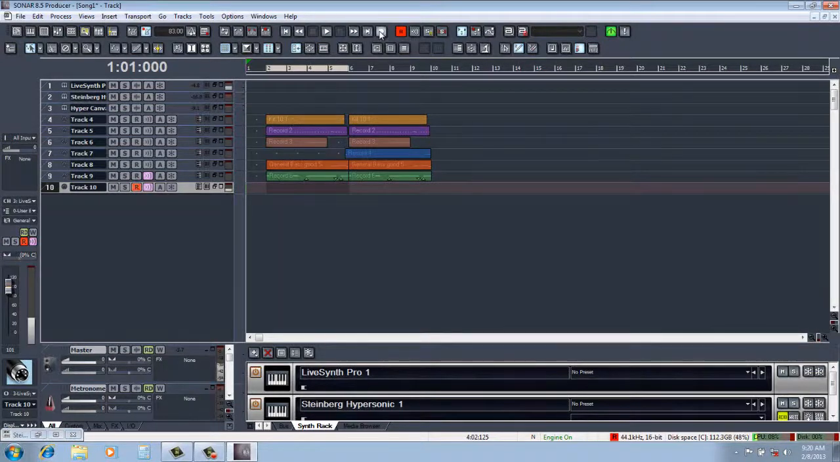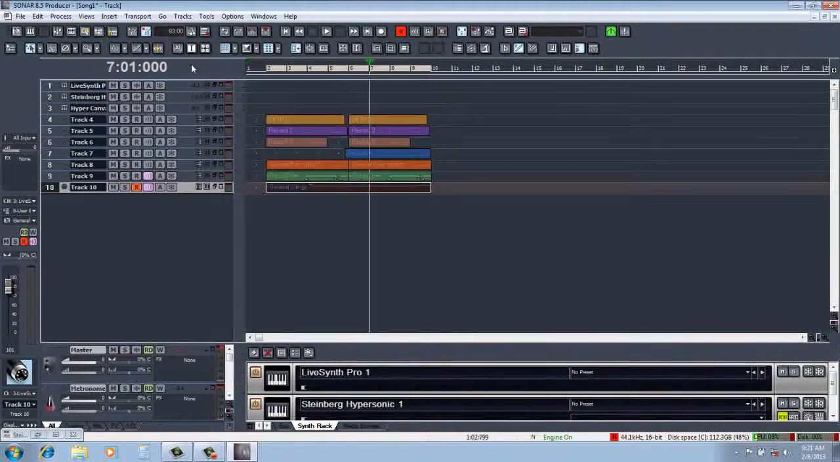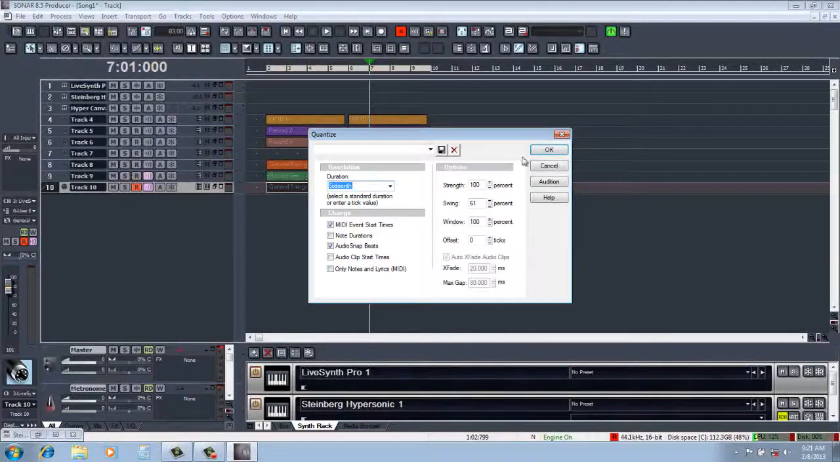So we'll just test. Alright, so I'm ready to record my string part. Alright, got it in there. So I'm going to take that and just like with the other ones, quantize.